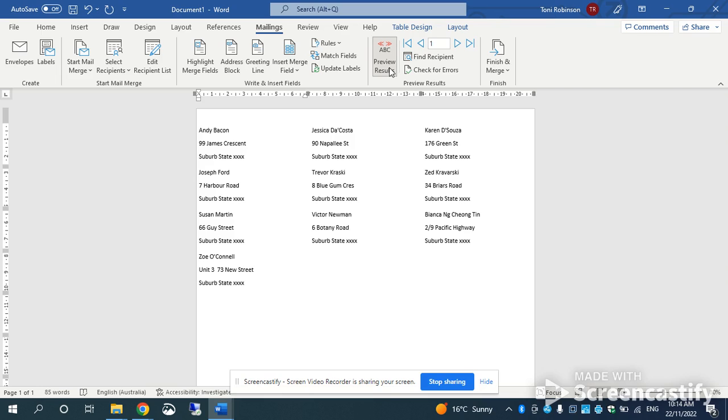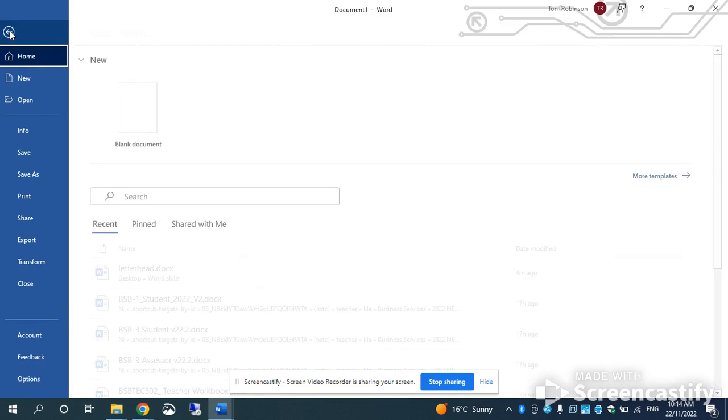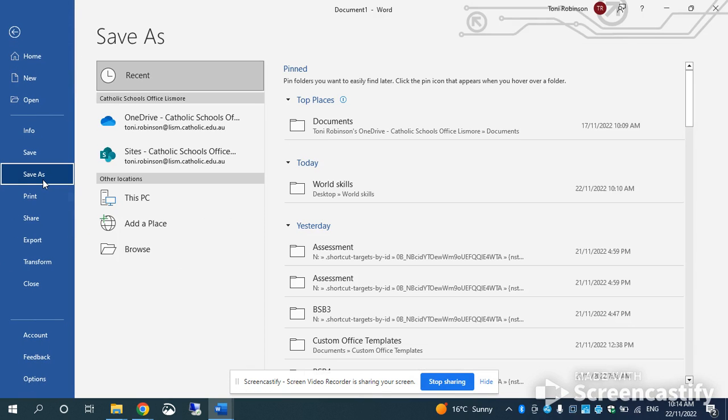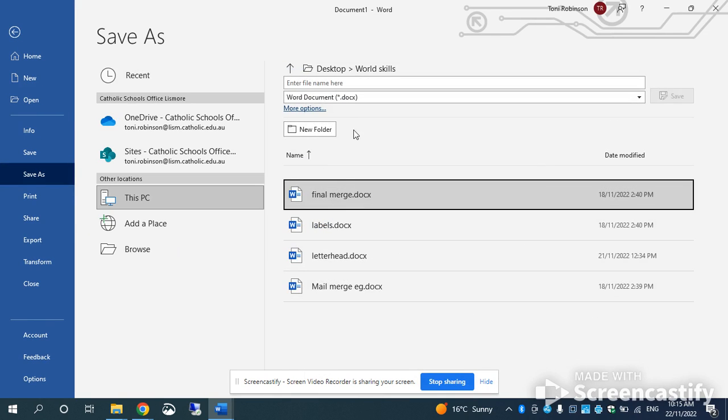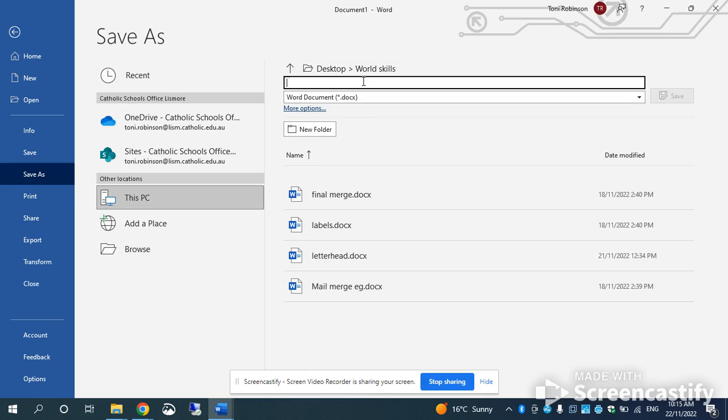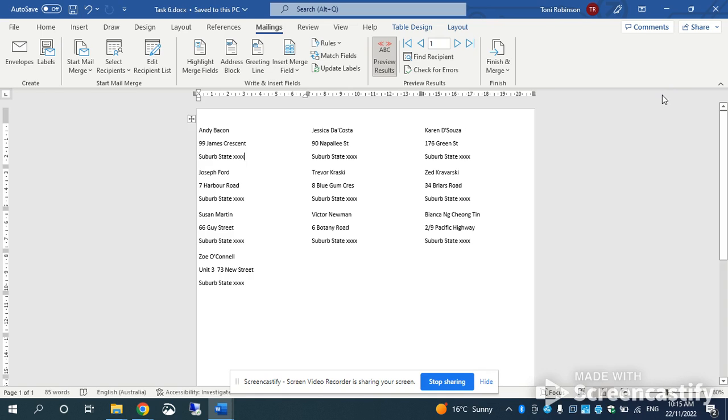For the purposes of this task, we are only saving this information. So please go to File, Save As, and with everything that you have here in this regard, if you do not have a name for the document listed as a requirement in the task, simply name the file the task ID. In this instance, it's task 6. And select Save. That is you completing task 6 and creating a mail merge labels.